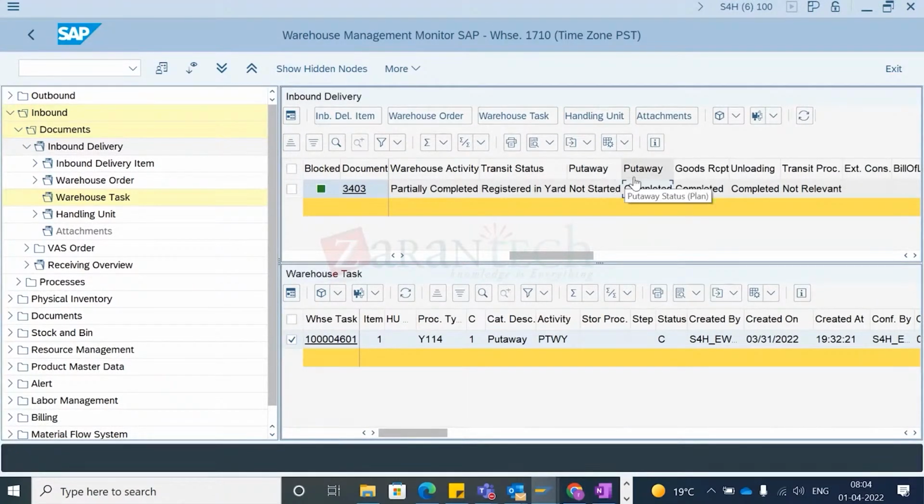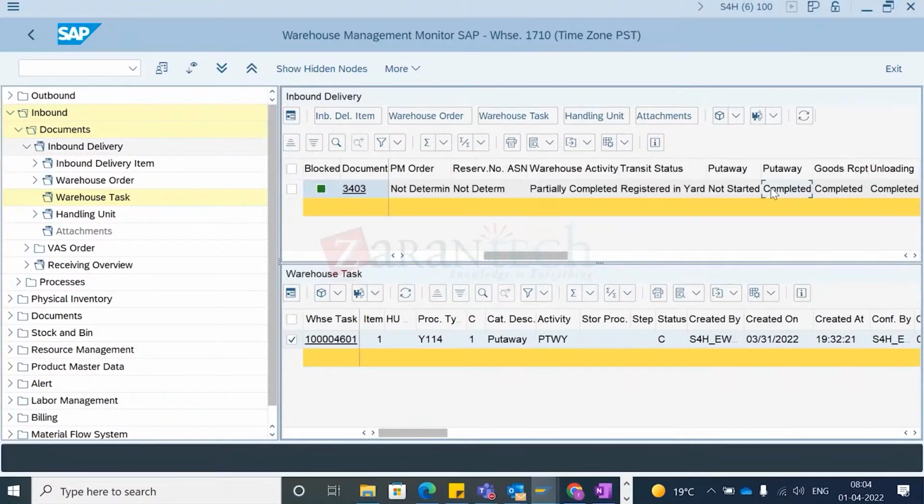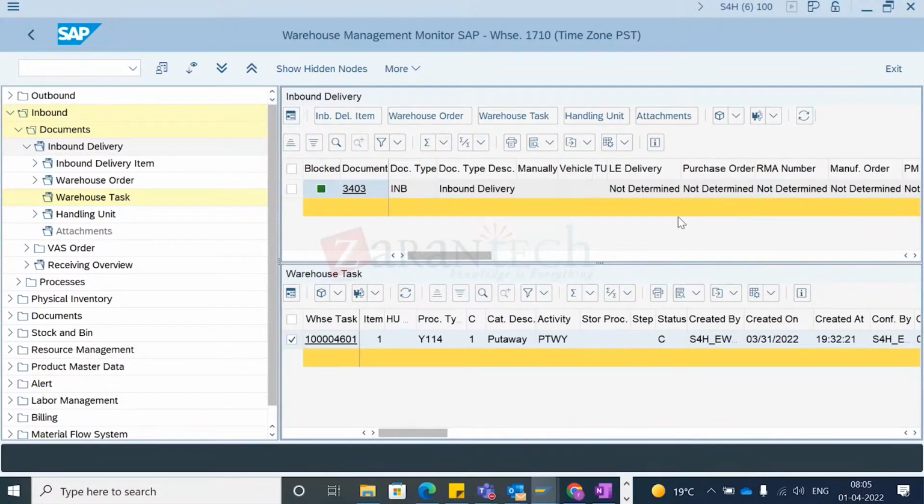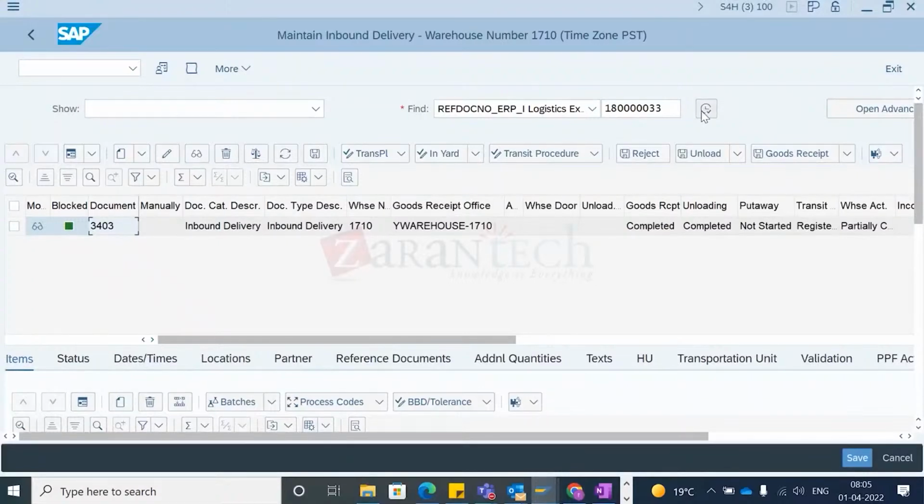You see, put away planned is completed. This goods receipt is completed. Unloading is completed, and warehouse activity also will be completed. If we go into this inbound delivery, this is where, once this warehouse activity is completed, that means your final put away is done. Unless and until this status is completed, your put away is also not completed.